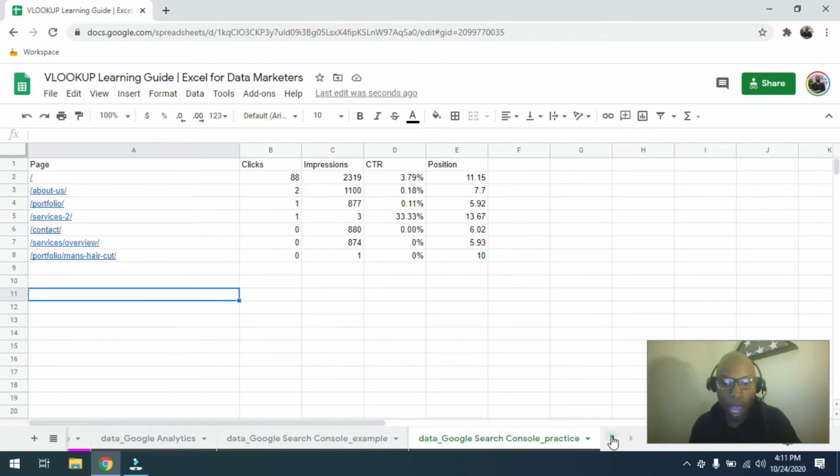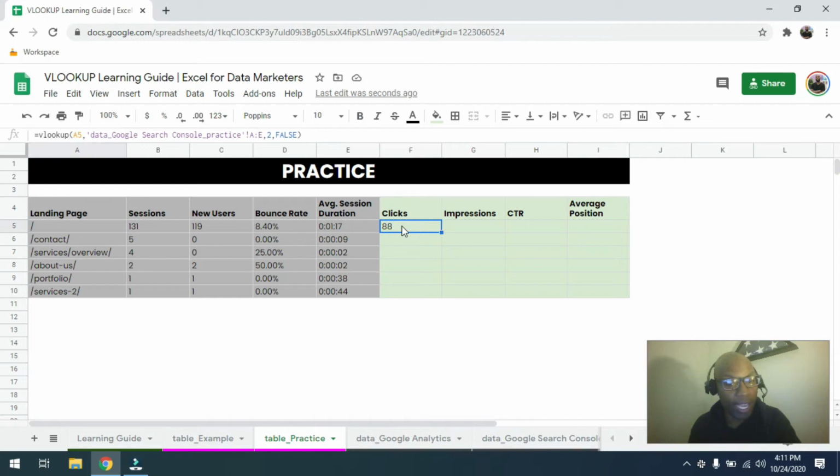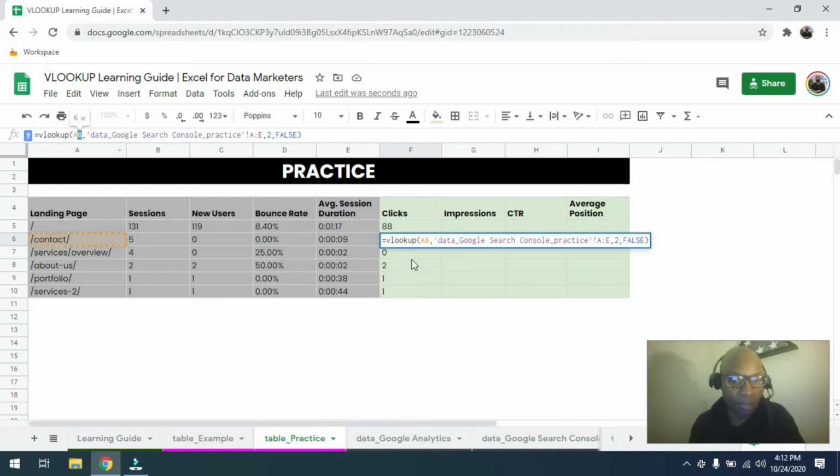Now if we go back to our practice tab, we now have 88 clicks, which works out perfectly. Now that we have this set up, because we have the columns in our range and we're using the entire column, we should be able to click on this square and drag down, and now it pulls in clicks for everywhere else. You can see the first parameter is A5 in this cell, which corresponds to the home page. And when I copy and paste down, A6 now becomes a number, A7 is now the number, A8.